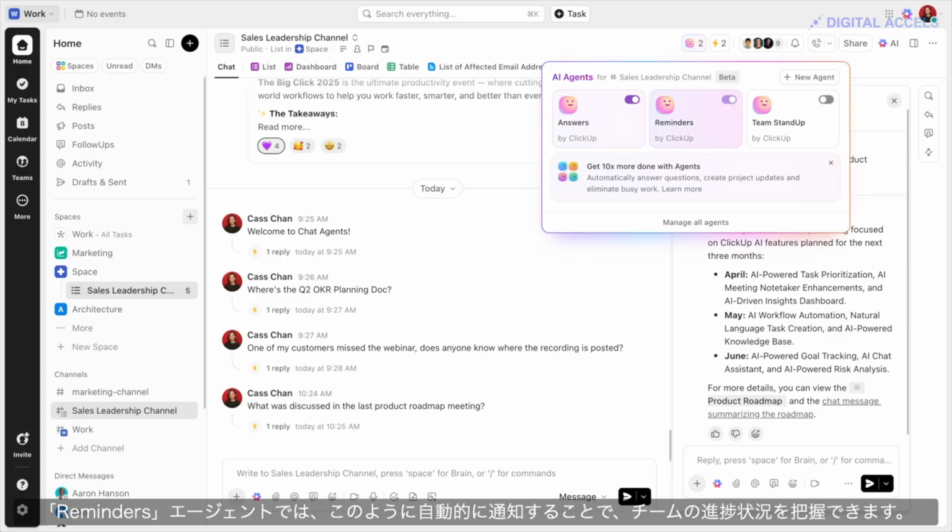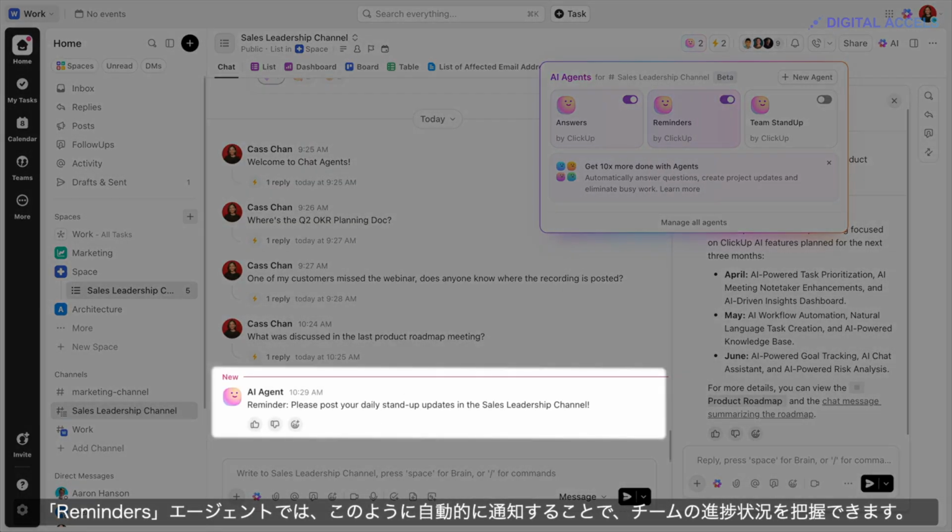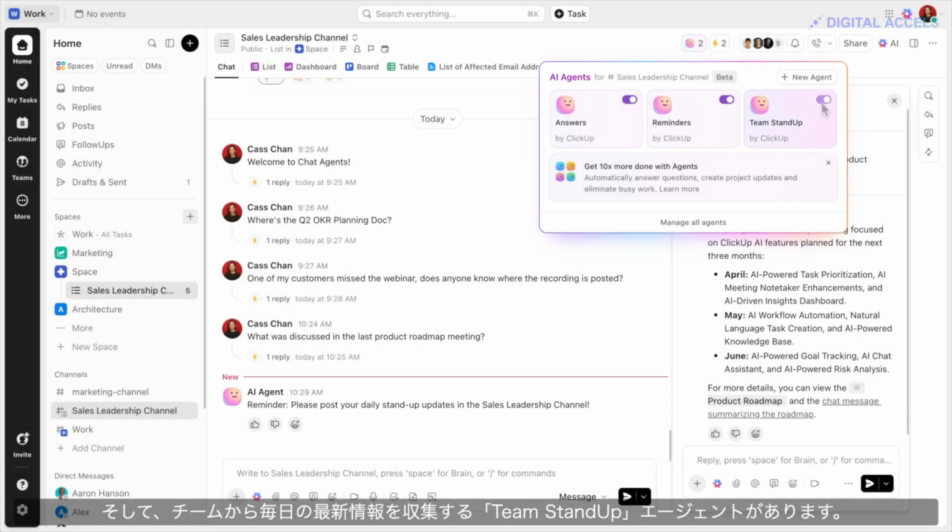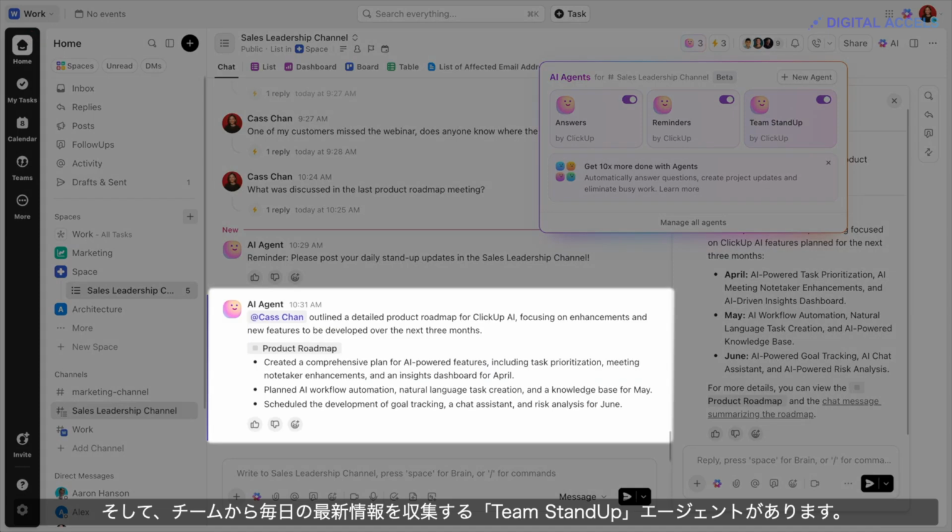Then there's the Reminders agent, which keeps your team on track with automated nudges, like this one. Finally, there's the Team StandUp agent, which gathers daily updates from your team. Looks like I did quite a bit of work here.